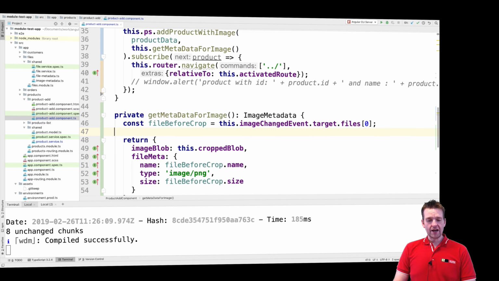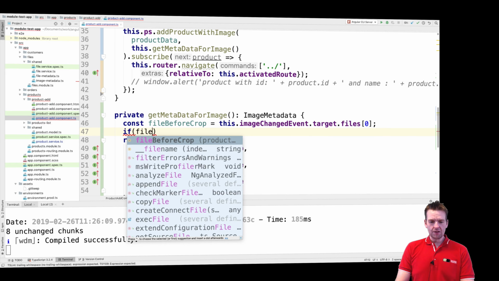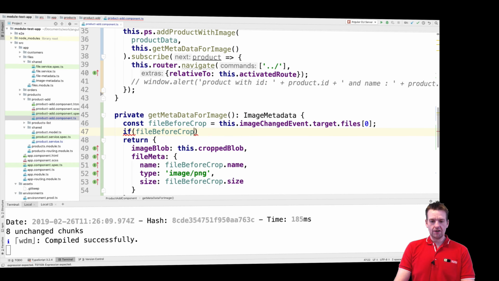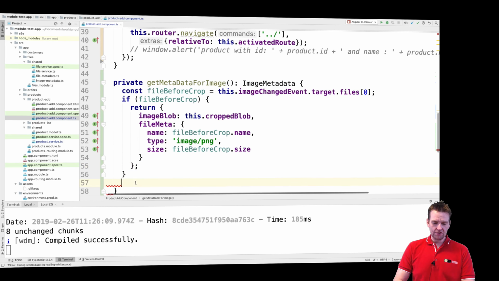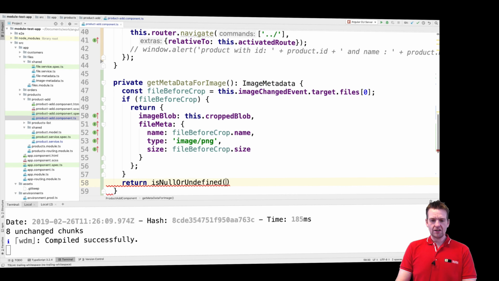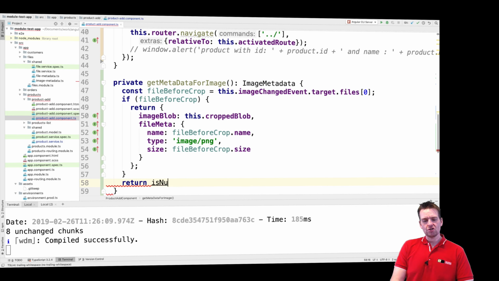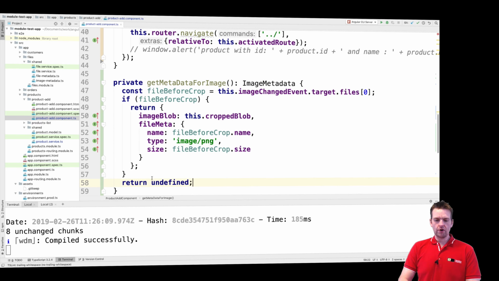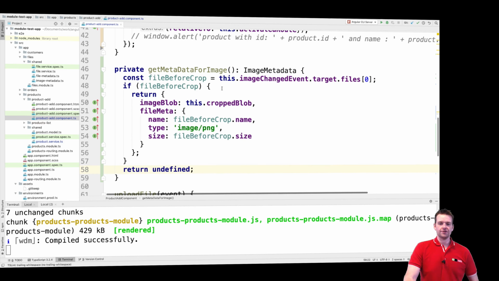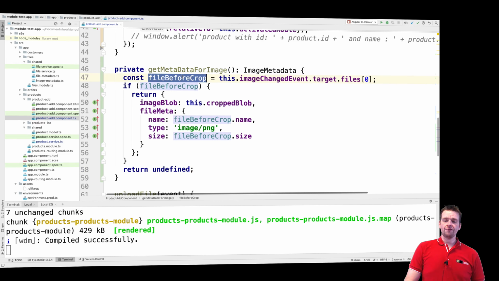But now that I have this, I can actually start validating information. For instance, if the file before crop is actually there, then I want to return the actual metadata, right? So if the file is there, then return the metadata. If not, I want to return undefined, right? That just means that if there is no file, I don't want to return anything but undefined for this method. So if you don't find any file right here, return undefined. And I could be even more specific.